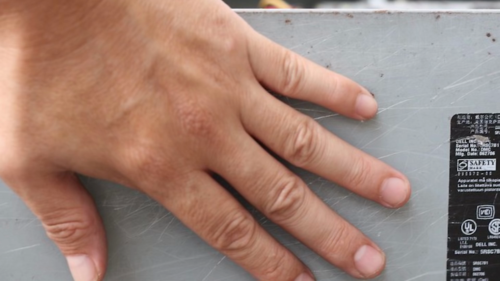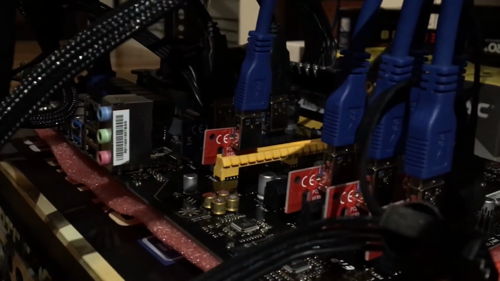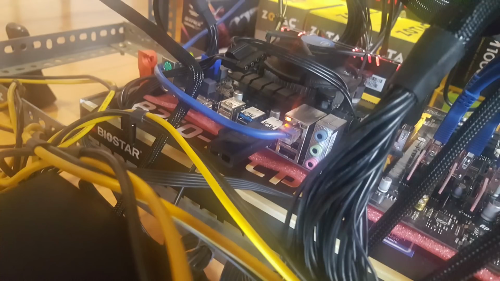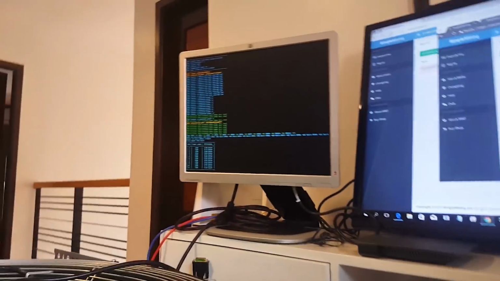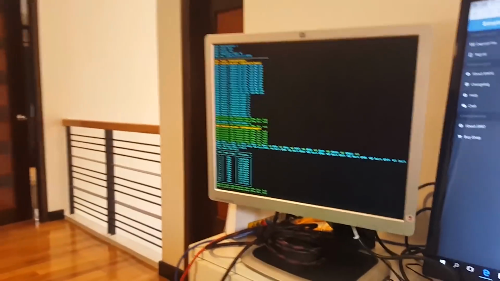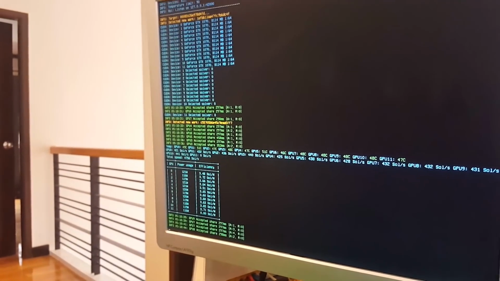Let's continue. Once you've connected all your GPUs to your risers, connect the PCIe connectors to the motherboard. Insert the thumb drive with the SimpleMining OS installed. Connect the power supply cord and fire up the system. It should load the SimpleMining OS. Updates for drivers, miners, and others are automatically done by the OS. You just need to power it up and it will load automatically.